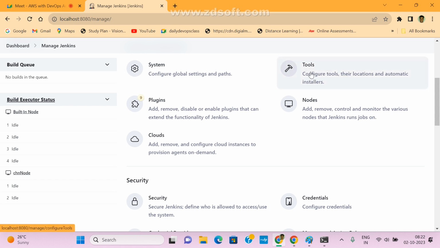Now, what is the tool section? If you want to configure any tools, Maven, Ant, Gradle, any tool, if you want to integrate any tool in Jenkins, go to the tool section. And what is the node section? If you want to configure the master and slave concept, here you can add, remove, control, and monitor the various nodes that Jenkins runs jobs on. So this is the node section.